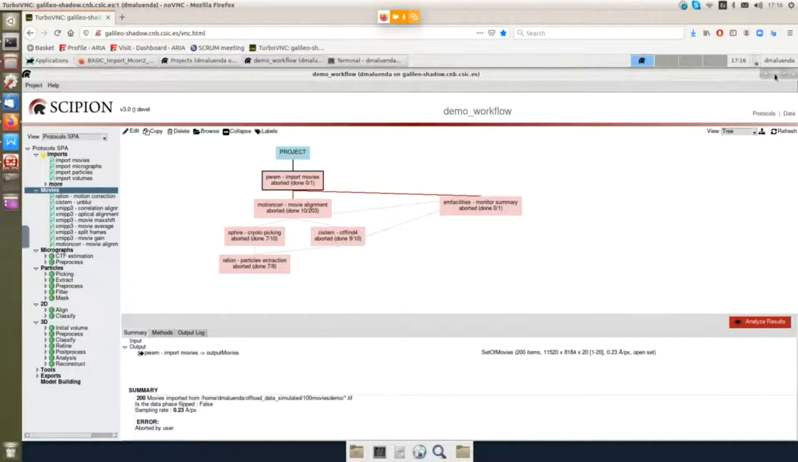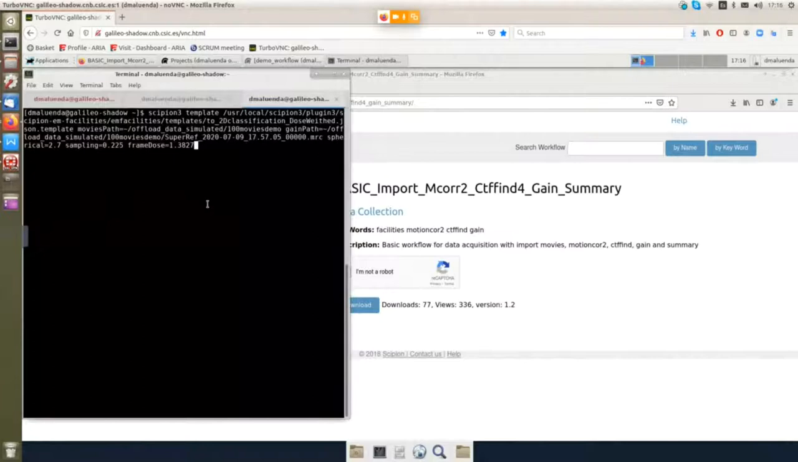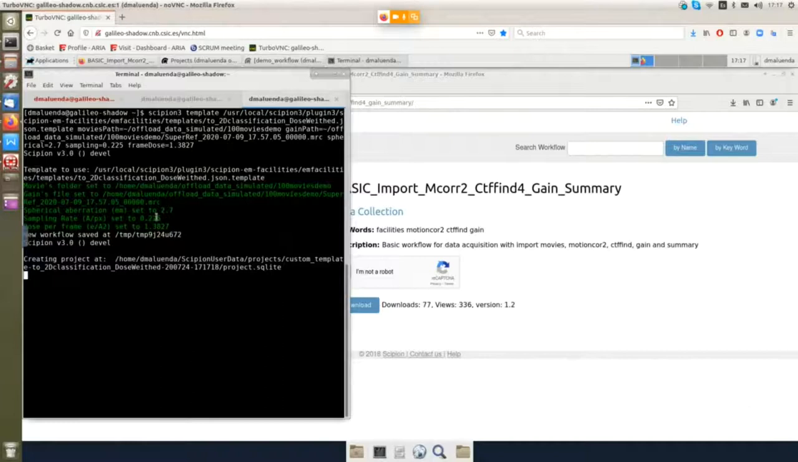By the way, Scipion can be executed through command line. Actually, we are going to execute not only Scipion 3, but also the whole workflow through command line. This would be the Scipion 3 template and some other parameters here. It will take some seconds to load and launch all the workflow.